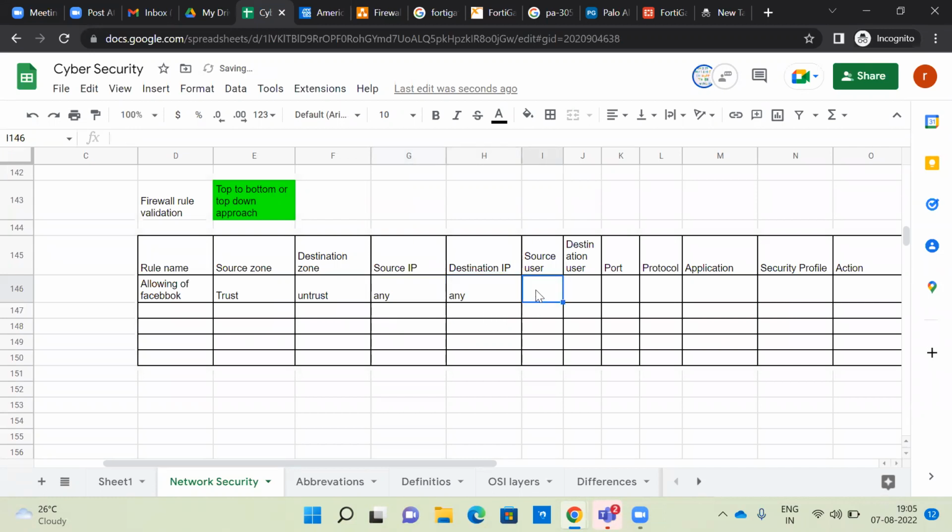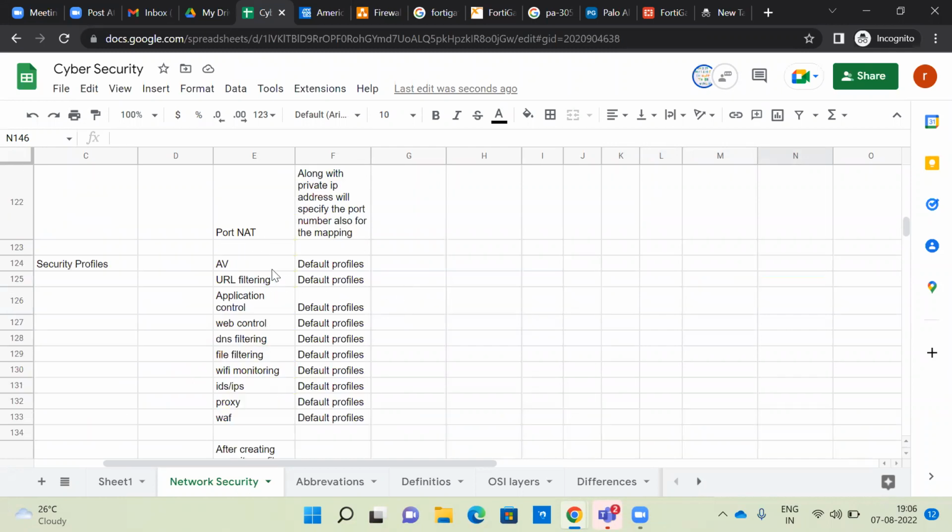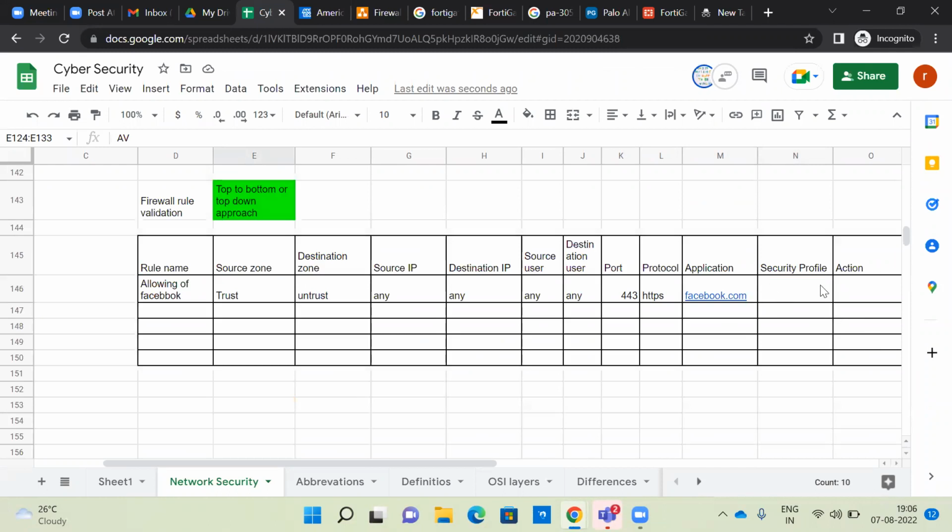Source user: any. Destination user: not applicable, so basically any. Port number 443. Protocol HTTPS. Application: Facebook, facebook.com. Security profiles: all the security profiles we have configured, such as antivirus, we have to enable here.